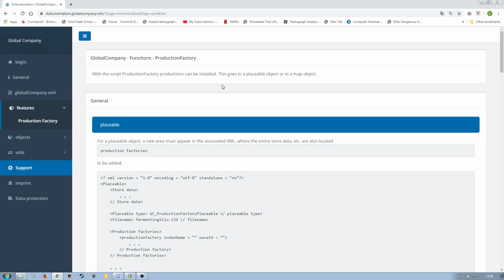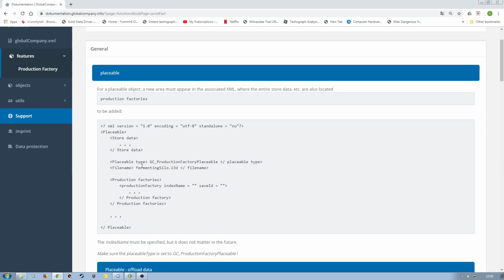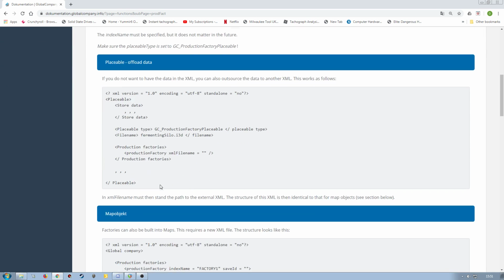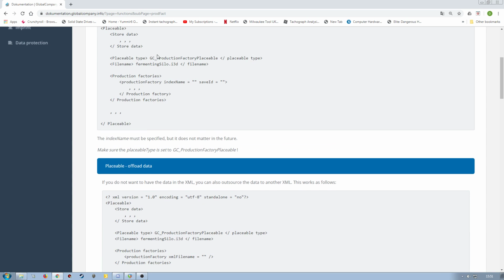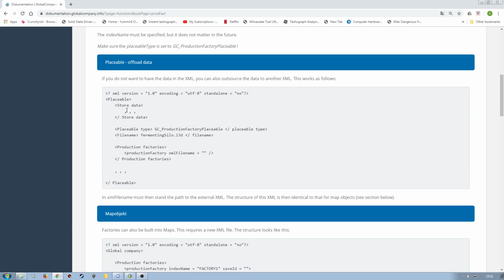So if we go down to features here, we have this production factory tag. We click on that. It talks a little bit about setting up placeable objects and map objects. Gives you some information about how to set up and structure the XML. So for a placeable mod, you would have your stored data with the placeables tag, and then all the relative information that needs to be put in there for placeables. You also have a bit of information here, as I mentioned already, about setting up a separate XML. So you would set up your first XML with all of your stored data, then you'd have a separate part in that XML which would link to another XML with all of your animations, inputs, outputs, and all the rest of it in a completely separate XML.